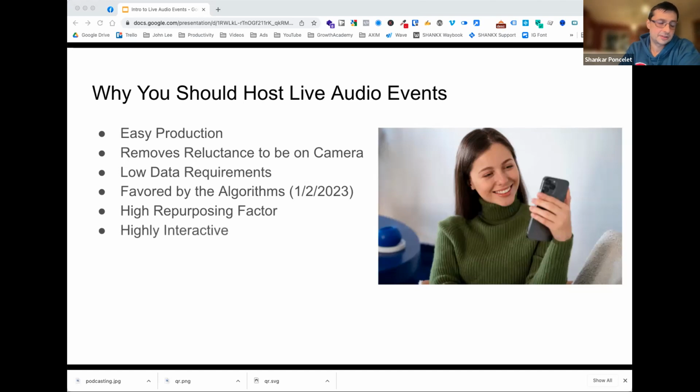Again, it's highly interactive. It's very easy for people to participate. They don't need to have a camera. They don't need to have a nifty microphone or anything. Anyone who has a smartphone can participate and it is easy to understand.